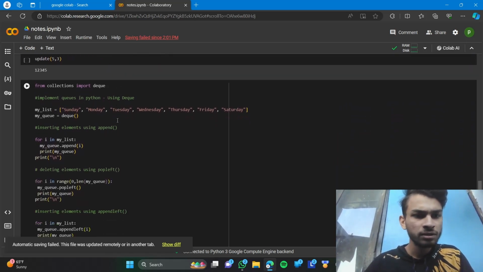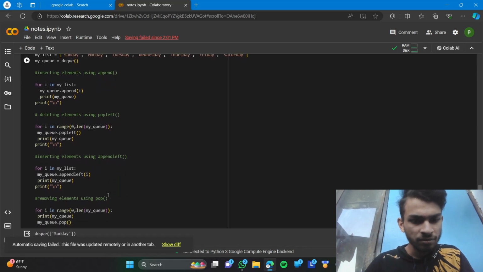Now implementing queues in Python. We'll take dq, and here instead of just opening pop, we have 4 methods. We have append and append left, and pop left.